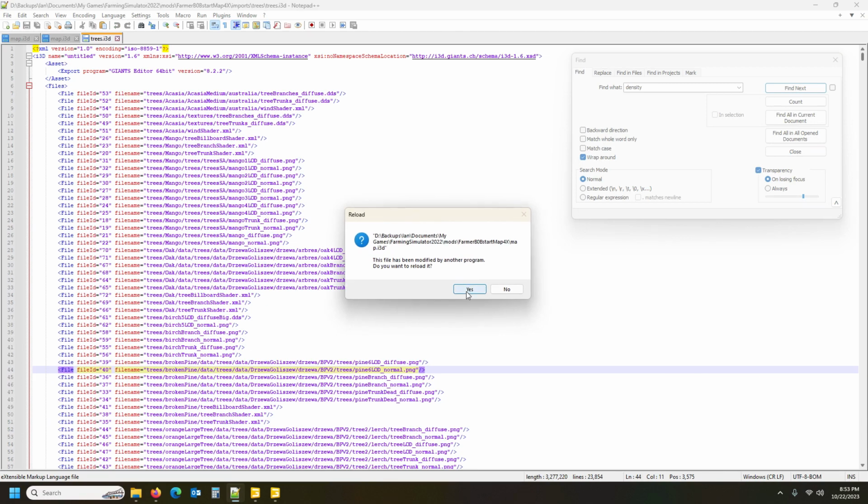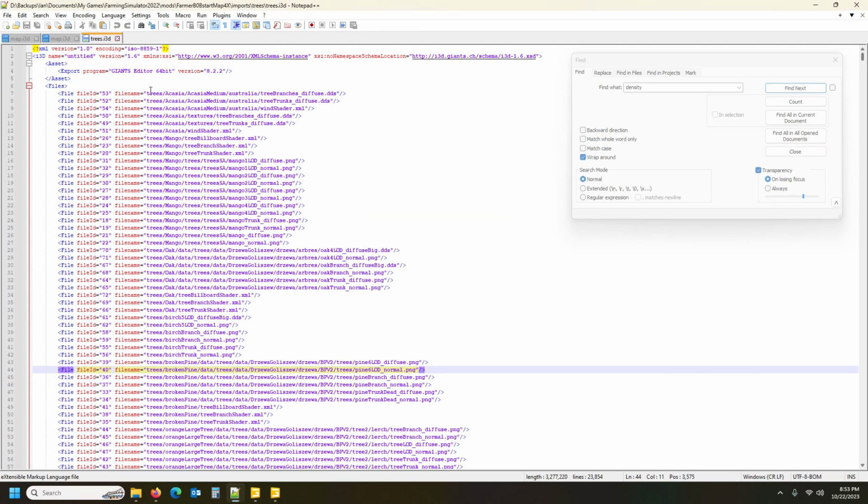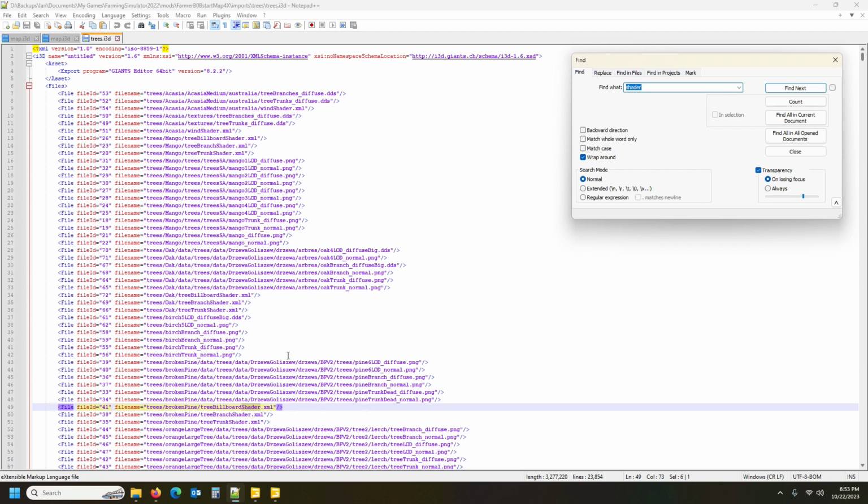Okay, reload it, yes. Shaders. So let's first find the shaders. Broken Pine Tree Billboard Shader. Alright.